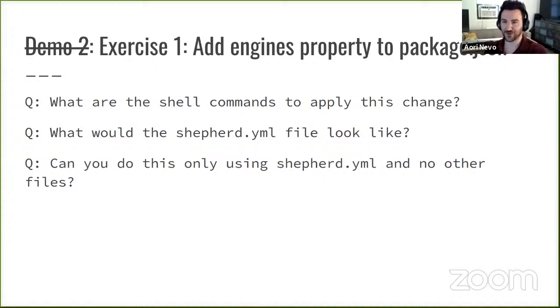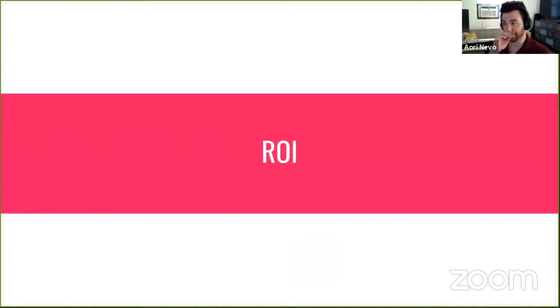I could tell you, like a spoiler alert, that shepherd.yaml is flexible enough where you can execute these commands within that file. You don't need to rely on an external shell file. But there's a trade-off there. You should balance these things, right? If the commands are complicated and complex in nature, I would split that out of the shepherd.yaml file. Okay, so that's an exercise for you.